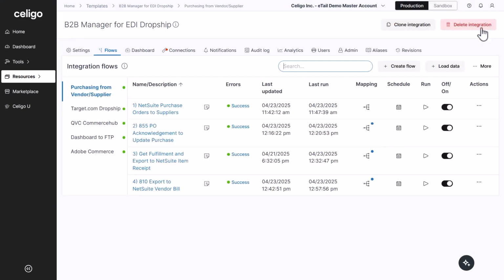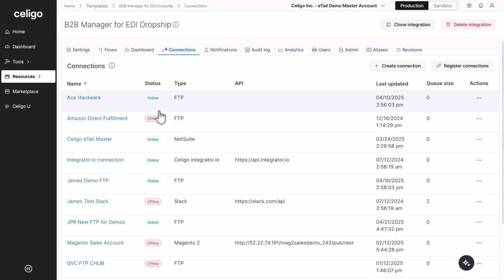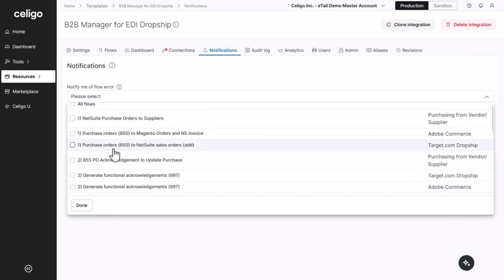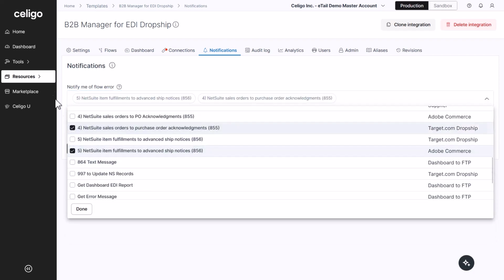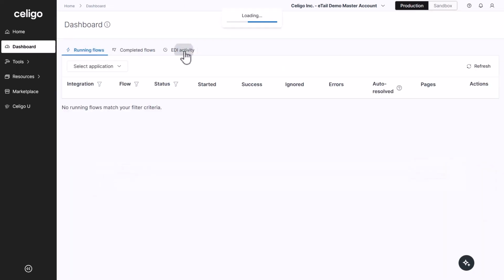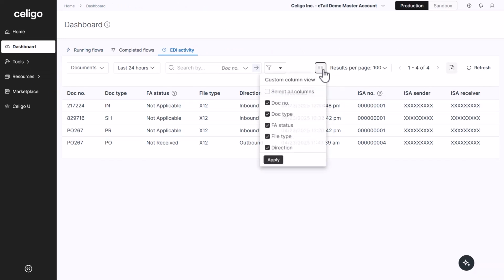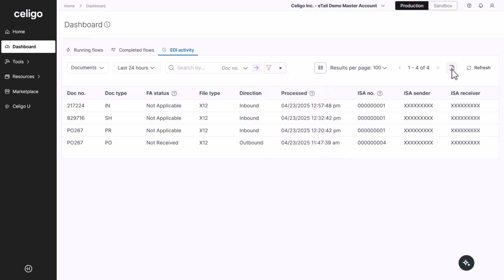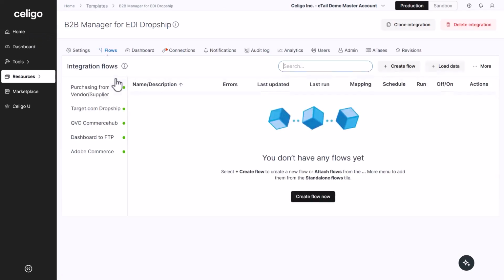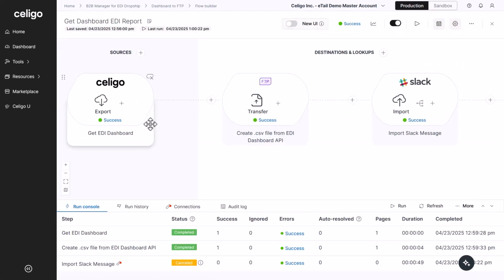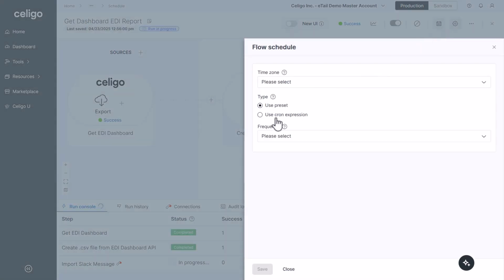When issues arise with connections or data flows between applications, alerts can be triggered via email through the notifications channel. The EDI dashboard provides a detailed view of all transactions, sent and received, including functional acknowledgments, document status, sender and receiver IDs, and timestamps. Users can filter the dashboard by any available column for quick access to specific records or to investigate failed transactions. You can also call the integrator.io API to retrieve dashboard data and send it to other destinations, such as a Slack or Microsoft Teams channel or to an FTP location for further reporting or escalation.